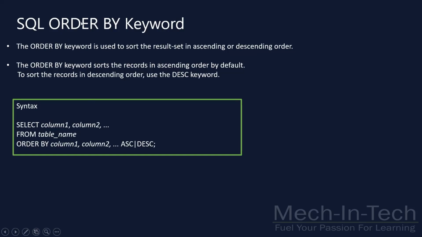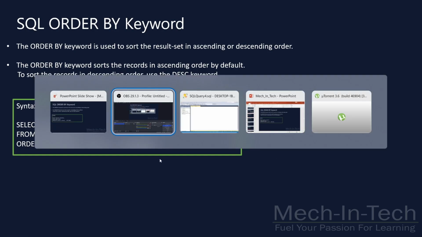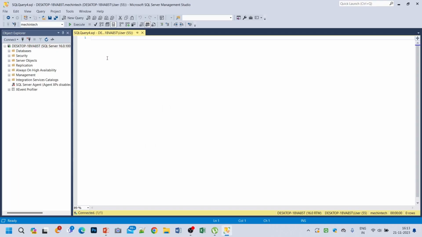So in this video we are going to see the ORDER BY keyword. The ORDER BY keyword is used to sort the result set in ascending or descending order. The ORDER BY keyword sorts the records in ascending order by default. To sort records in descending order, use the DESC keyword. So now we will see the ORDER BY keyword in practical.